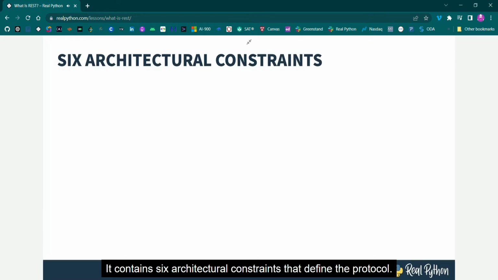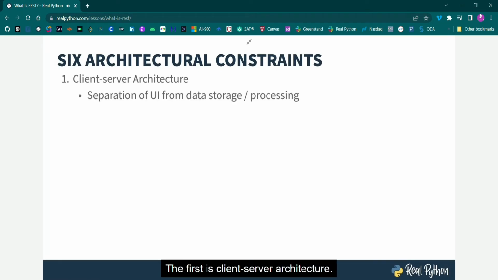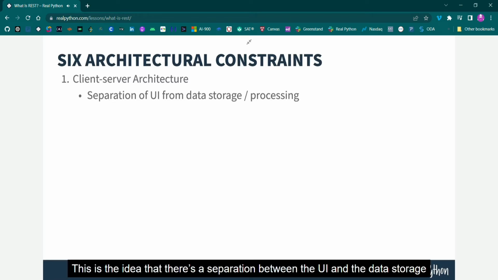It contains 6 architectural constraints that define the protocol. The first is client-server architecture. This is the idea that there's a separation between the UI and the data storage and processing. As HTTP is already client-server, this fits nicely.